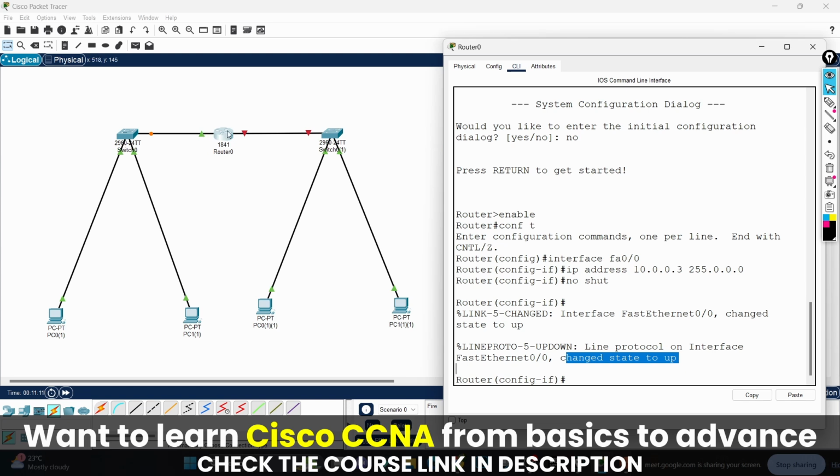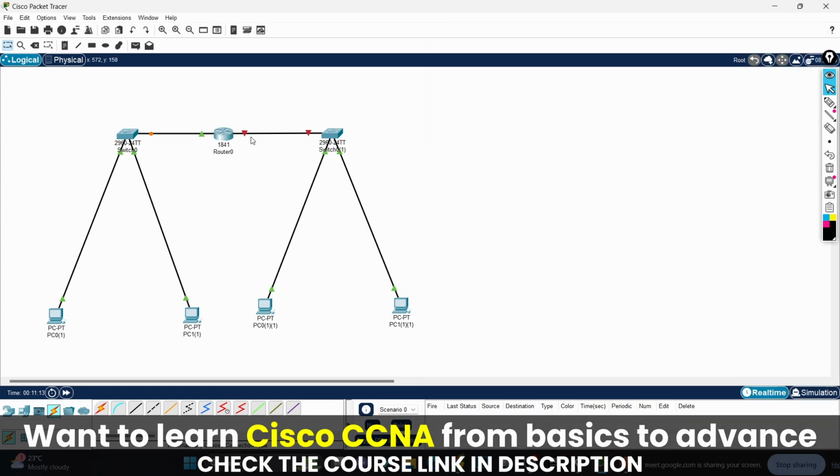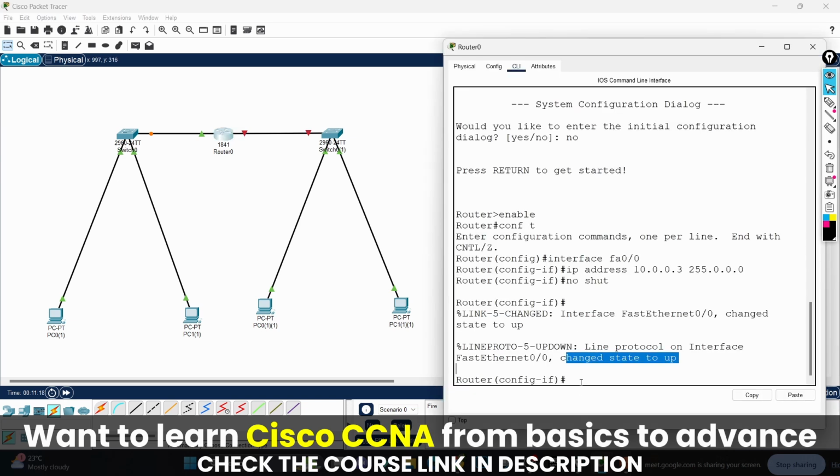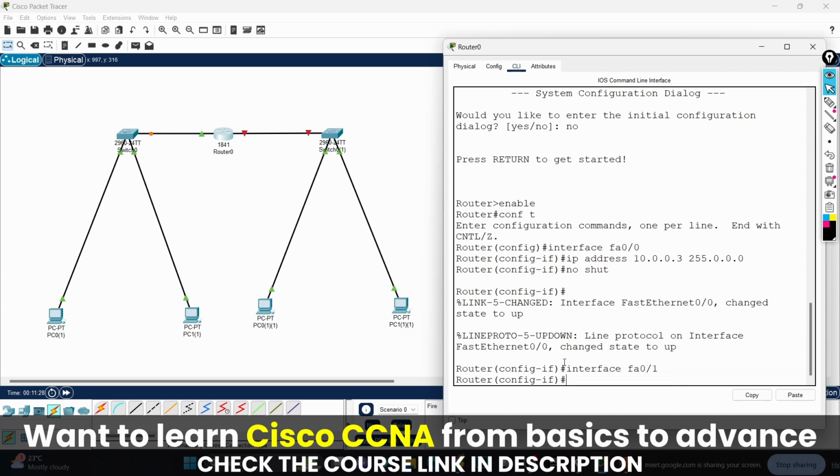Same thing we have to do on the other side. Now tell me, what is the port number of this? It is FA0/1. Run the command interface FA0/1, hit enter. Now tell me, what is the command to enter the IP address? Anybody? IP address. After that, you have to enter the IP address, right? Yes, sir.